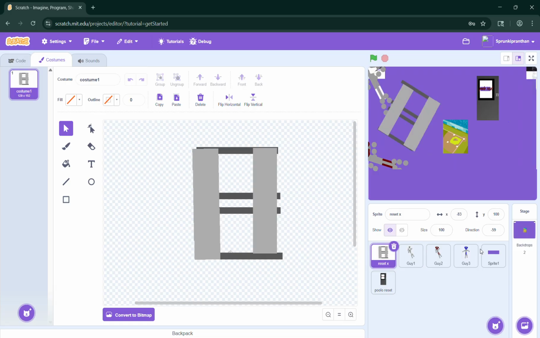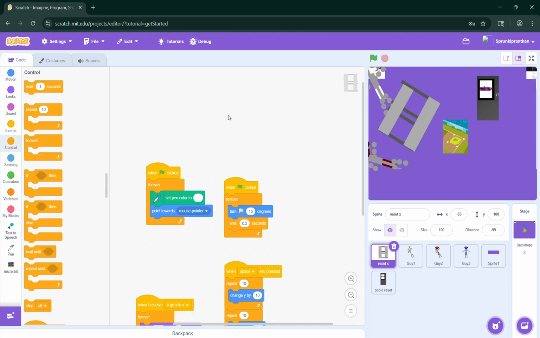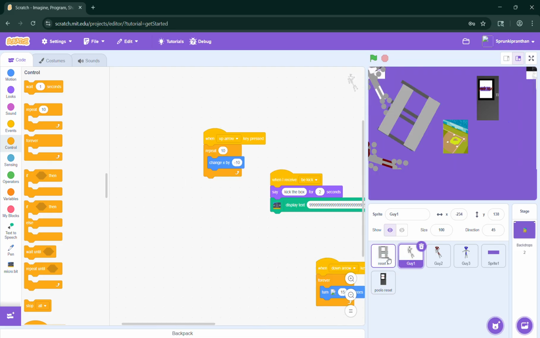And let me show all of my characters. So I have this reset X right here. You see that? So let's go to the code.